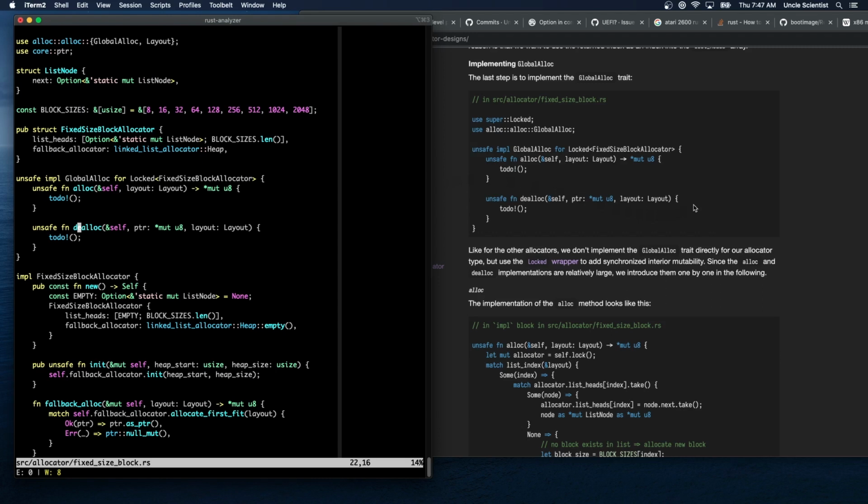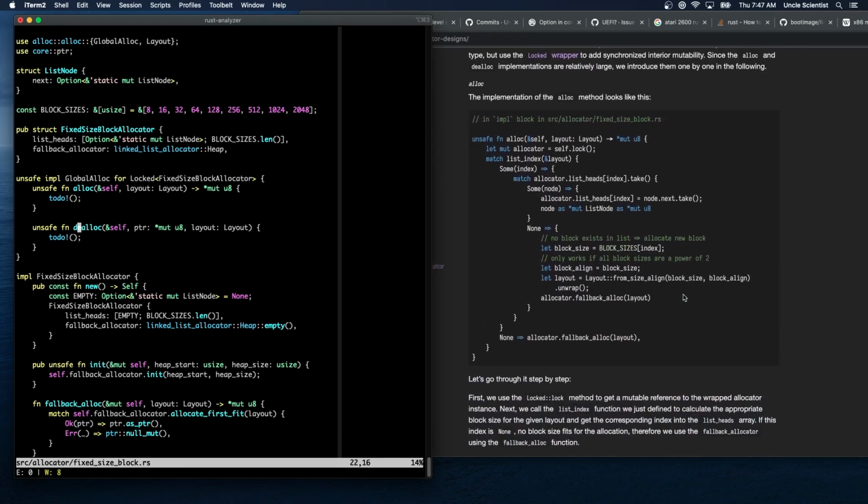There. Okay, good. Like for other allocators, we don't implement the global alloc trait directly for our allocator type, but use the locked wrapper to add synchronized interior mutability. Since the alloc and dealloc implementations are relatively large, we introduce them one by one in the following. All right, we're starting with allocations. Relatively large? Well, it fits on one page, so that's good.